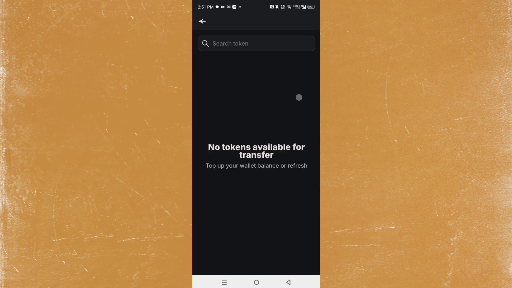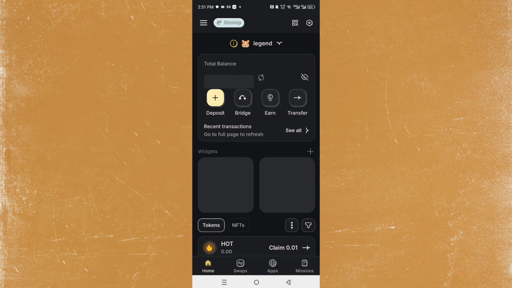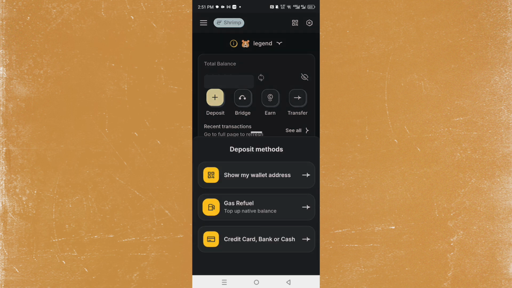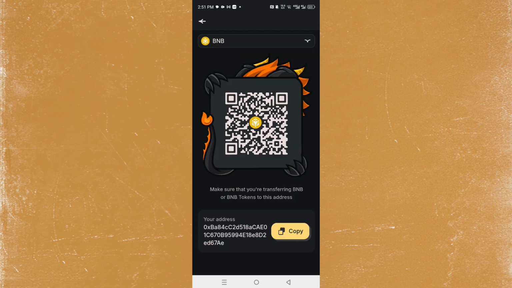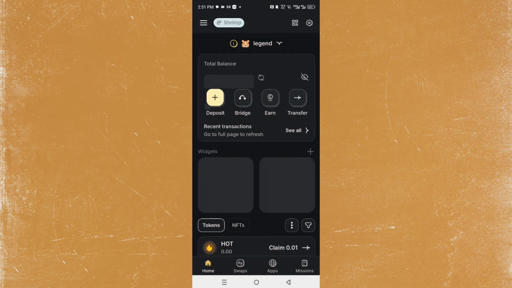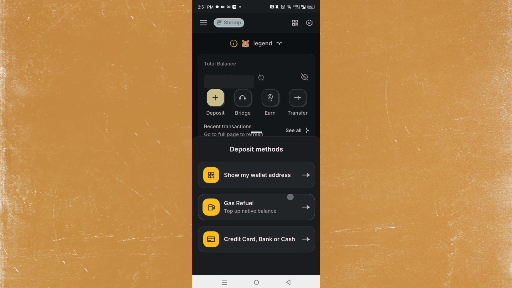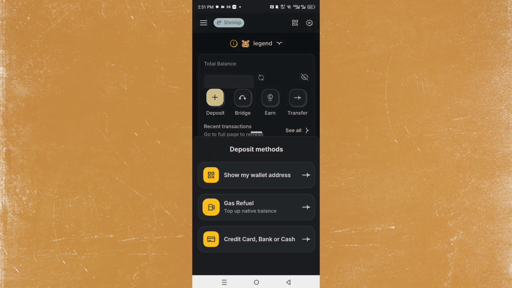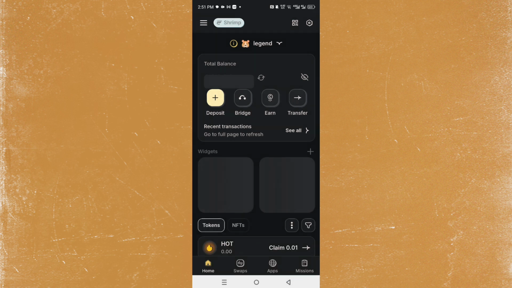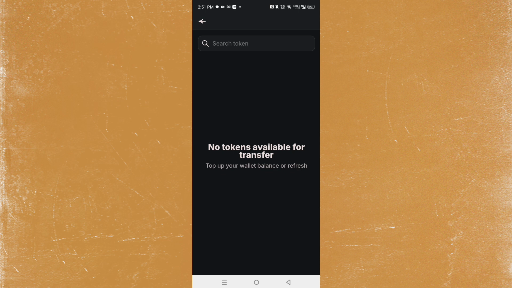As you can see, there's no token showing up right now, and that is because we have not added a token yet. So you need to deposit first. So tap on deposit. Then you can either use a wallet and network to go ahead and deposit to, or you can use this one, gas refuel, to top up the native balance, and you can also use credit card, bank, or cash. And after that, you'll be able to see the token that you can transfer using. Okay, it's really that easy and simple.